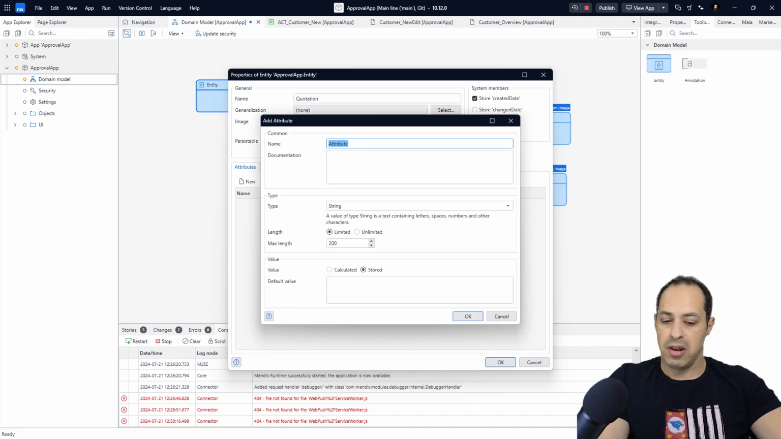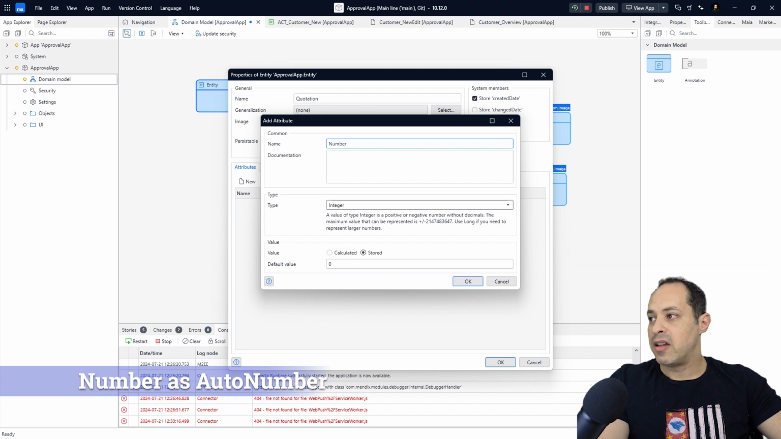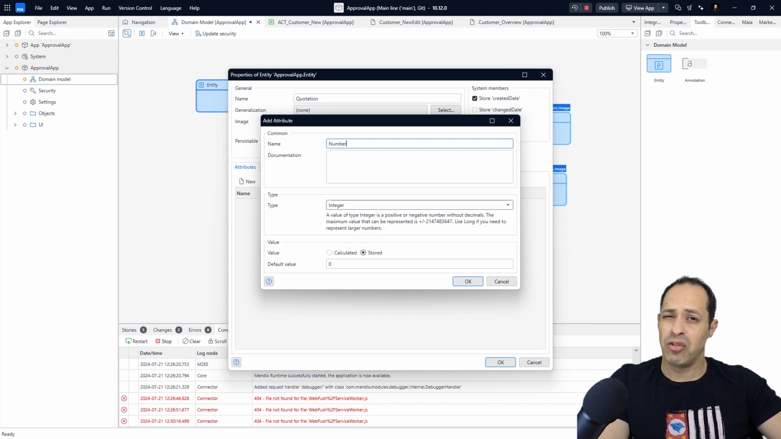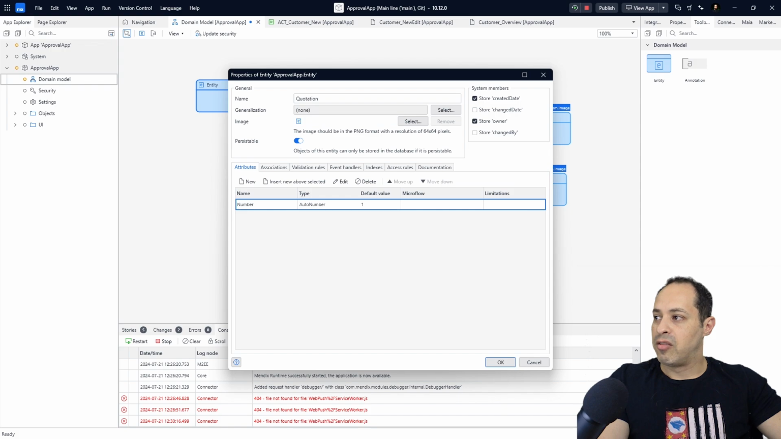First one is going to be number, and yeah, Studio Pro suggests an integer, but I would change to autonumber because this is going to be automatically increased. So every time we create a new object, this attribute is going to be increased by 1. So it could be quotation 1, 2, 3, and so on.